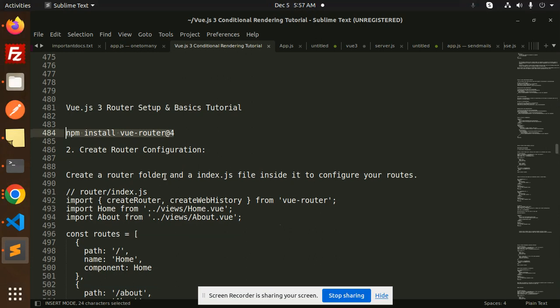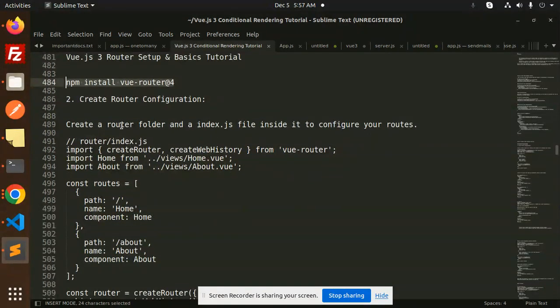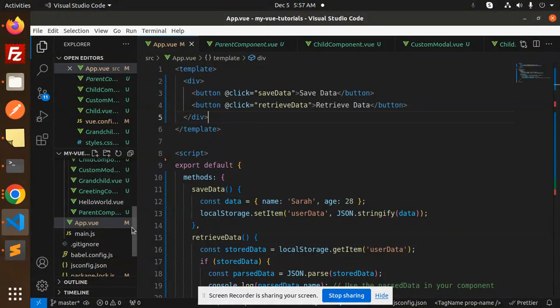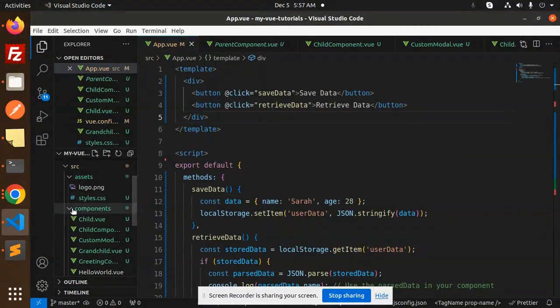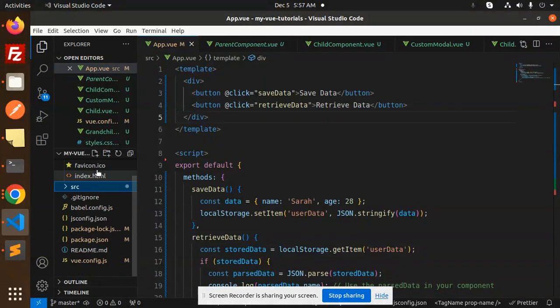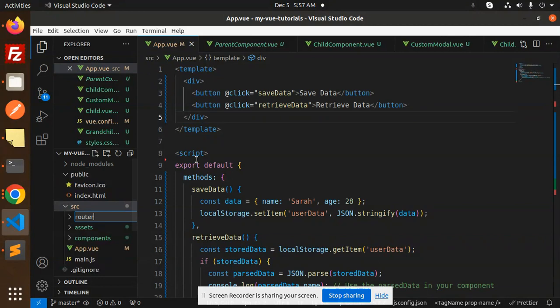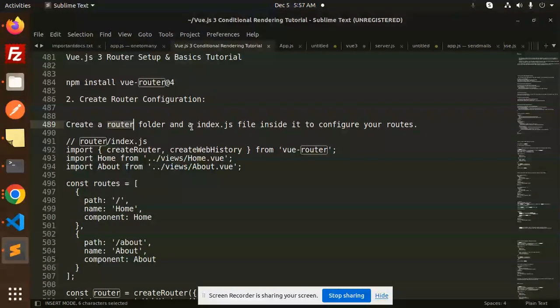Next step would be to create a router folder and add index.js. So you have to create the router. Here first we check, is there any router? No. Okay, so in the source we will create a folder named router. In the router we have to create an index.js file.